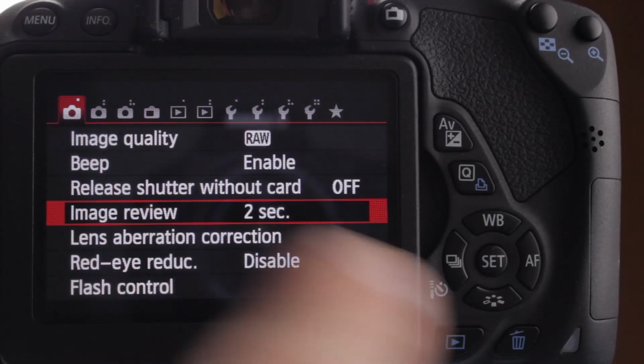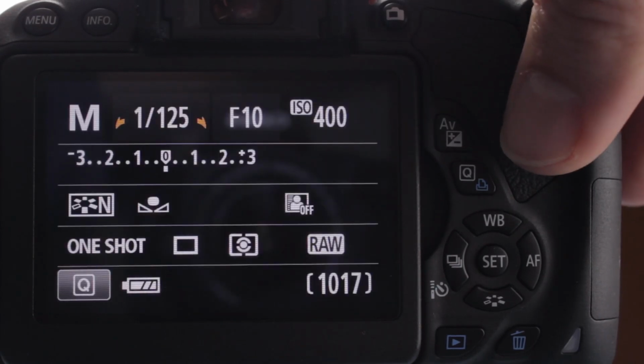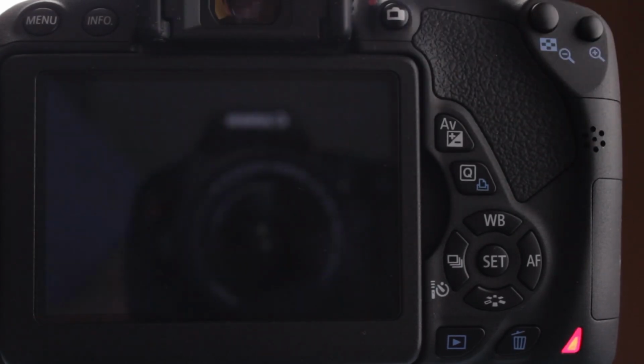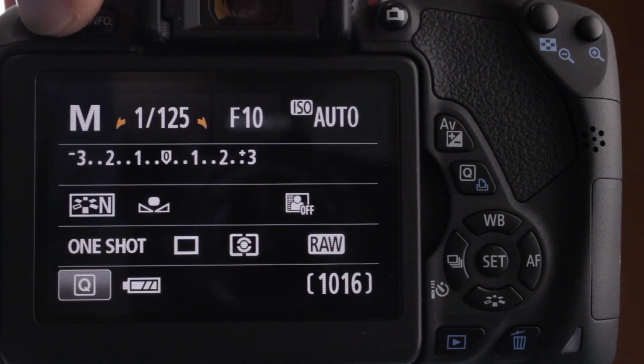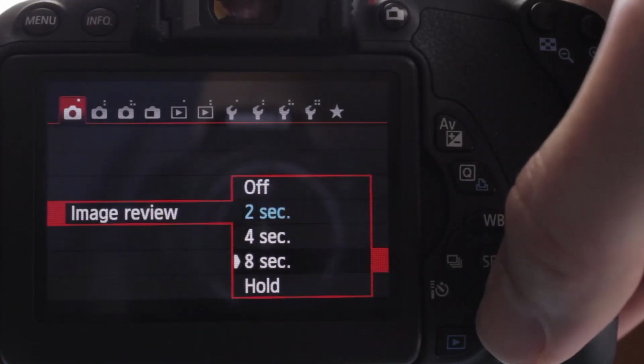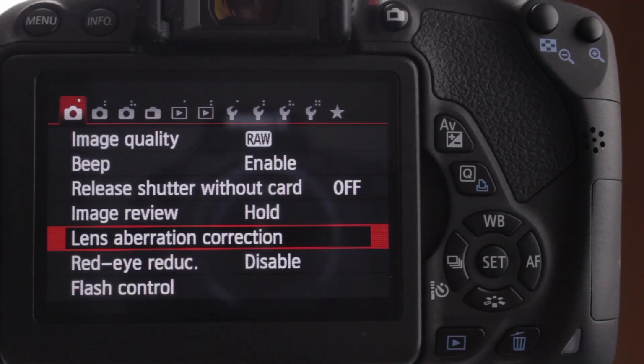Okay, next up is the image review. It's set at 2 seconds, which I think is way too short. If I try to take a picture, you'll see it right here. It was pretty quick on how it reviewed. So let's say I set this from 2 seconds to hold. Now when I take a picture, it's just going to stay up on the screen. I much prefer it that way. Whatever you guys like to do, just set it accordingly. I like to chimp.